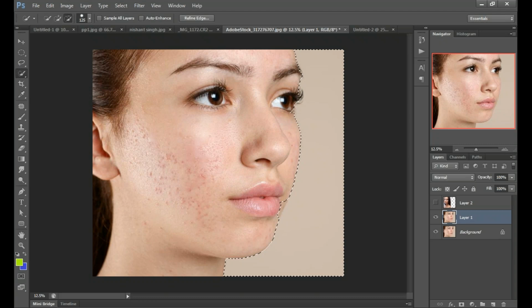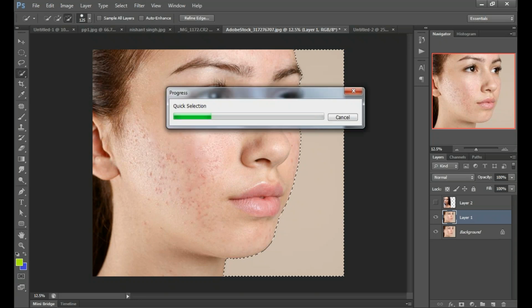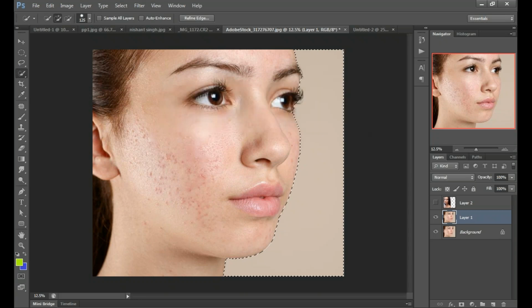Just select the blank space around the face. How do you remove that selection? How do you remove that selection over the face? Actually, plus and minus options are available here.